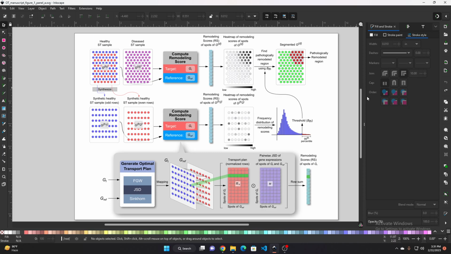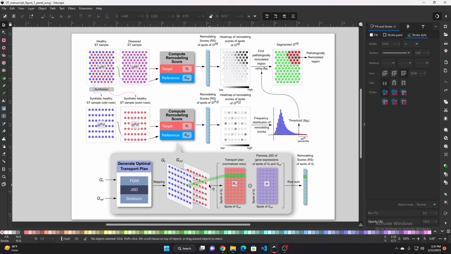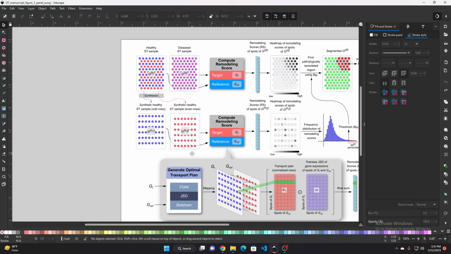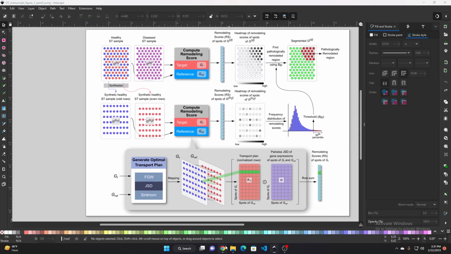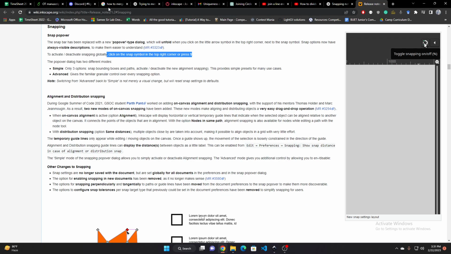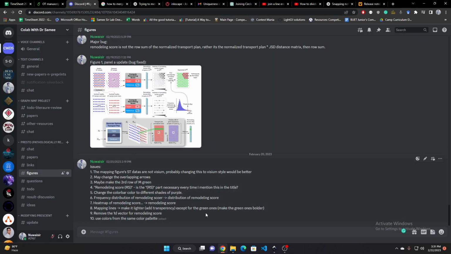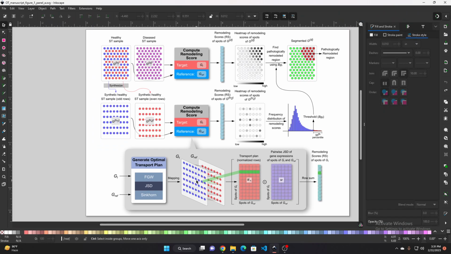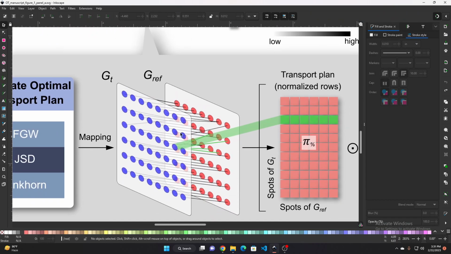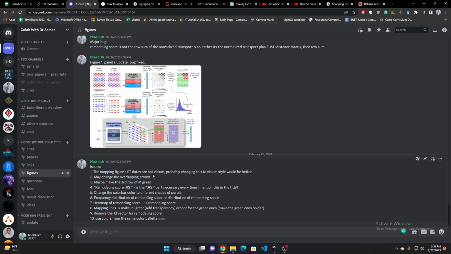This is going to be a tutorial on Inkscape. I will be editing this figure that I am drawing for my current manuscript, and while editing I will comment on how to use Inkscape and stuff like this. So what I'm going to do is modify this figure according to these issues. I'll solve these issues one by one. So the first issue is the mapping figure. This is the mapping figure of our data.